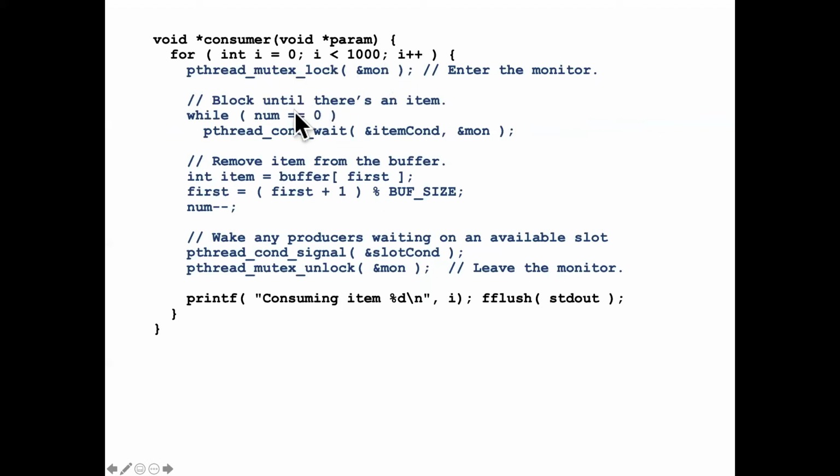And then if the buffer's empty, I had to lock the monitor before I could even look at whether it's empty or not, because I think of even this num variable as part of the state of my monitor, and I want to protect that state with mutual exclusion code. So I locked everyone out. I looked, and if the buffer's empty, I'll wait until an item arrives.